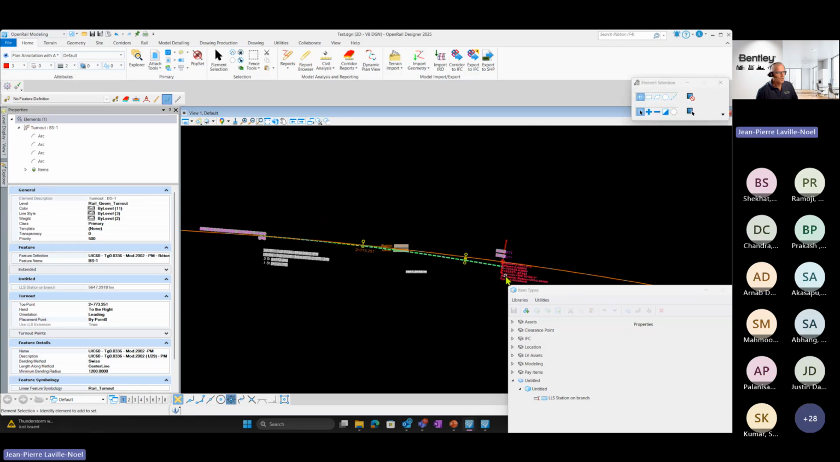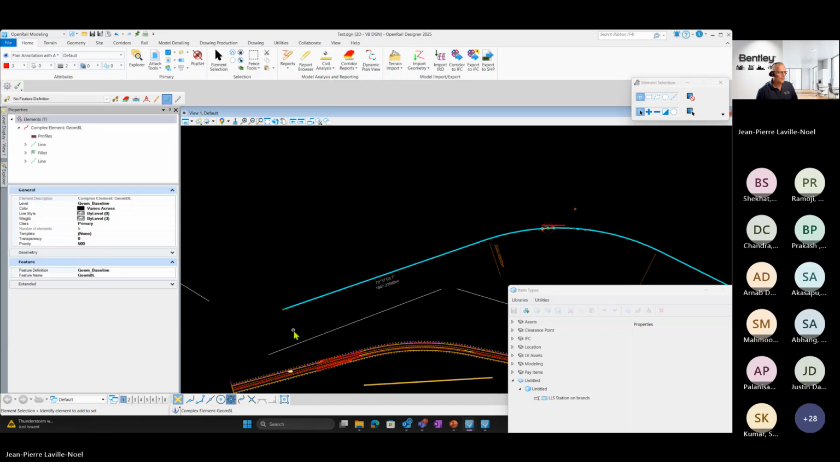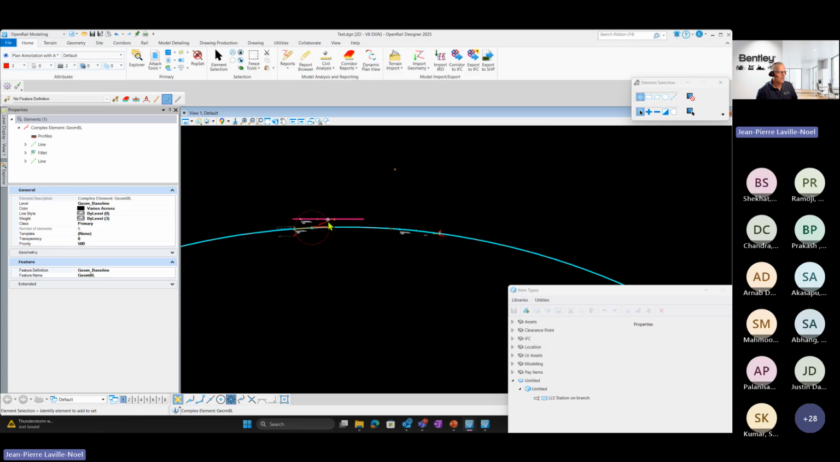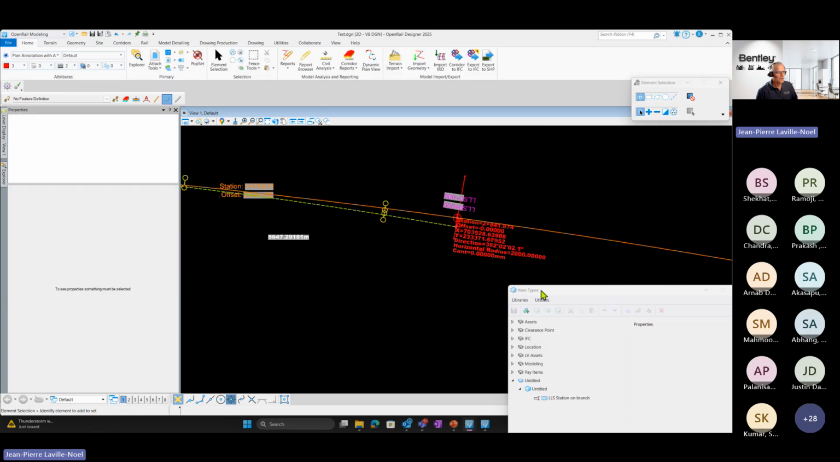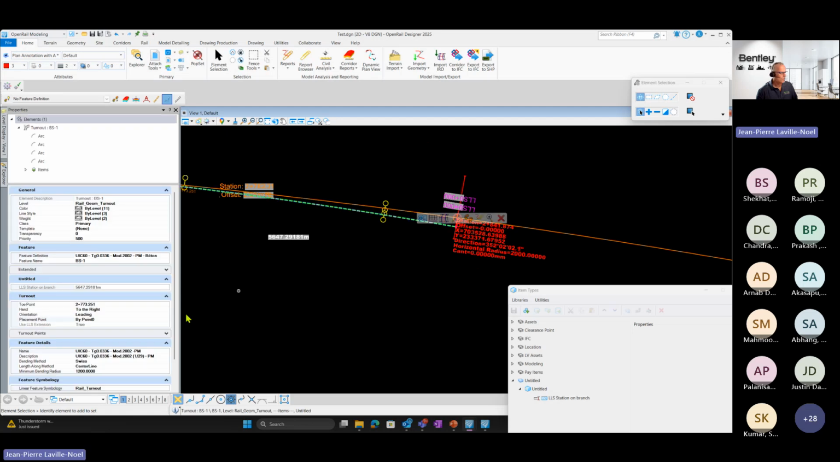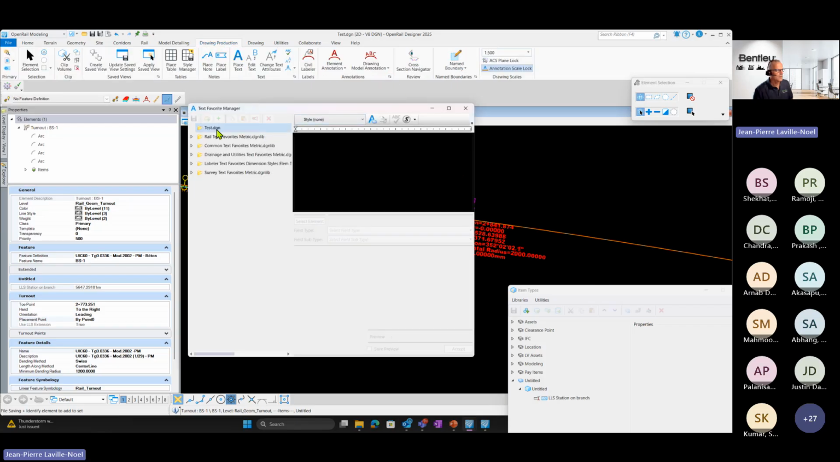Maybe a little issue with the calculation, except if I have some stationing along this one. No, because I have annotated with the good one. So just to check, yes, the information shows this value, which is not good. So maybe we can do something, and then access the text favorite. Yes, to access this item type.